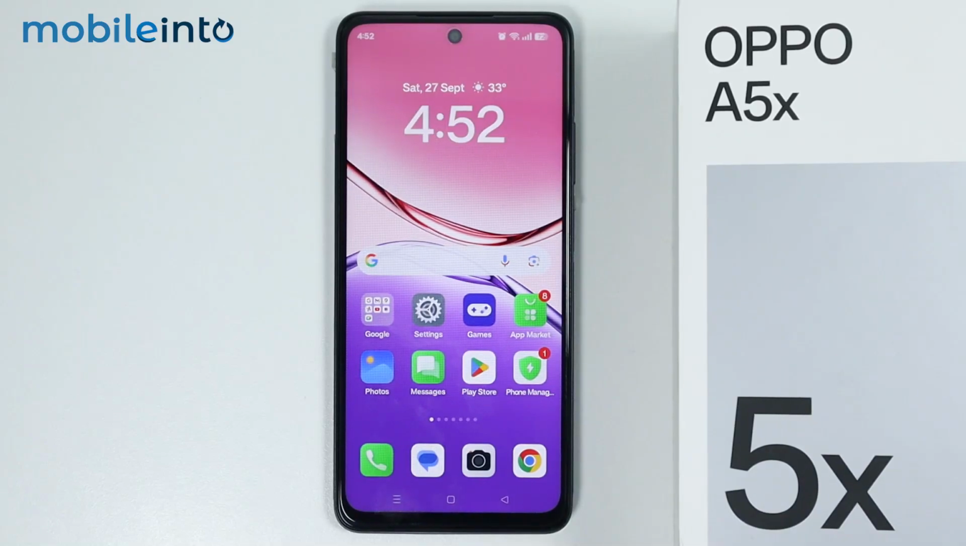Hey, what's up guys? So in this video, we will see how to use app pinning on the Oppo A5x.